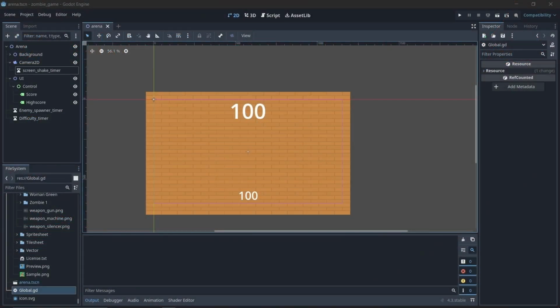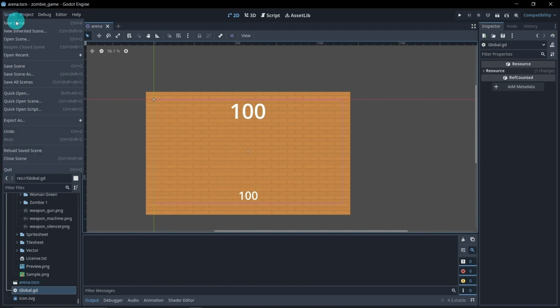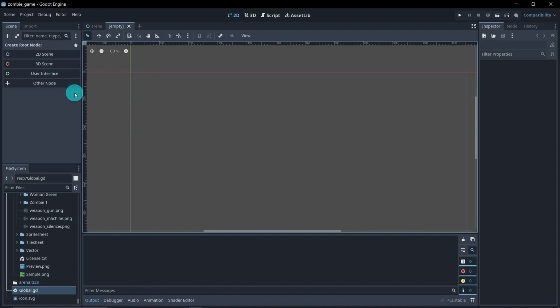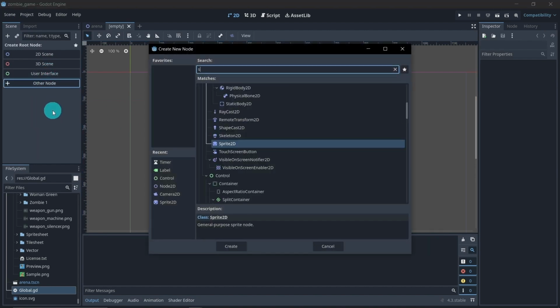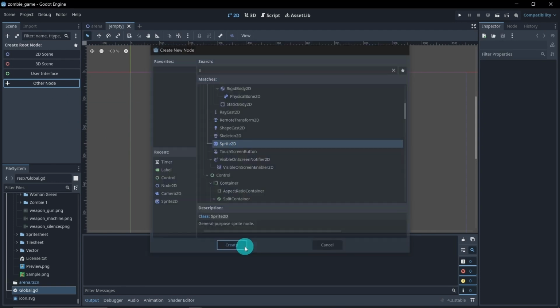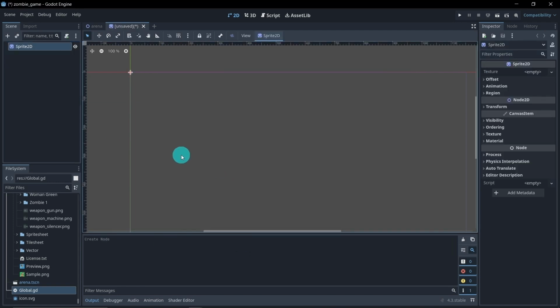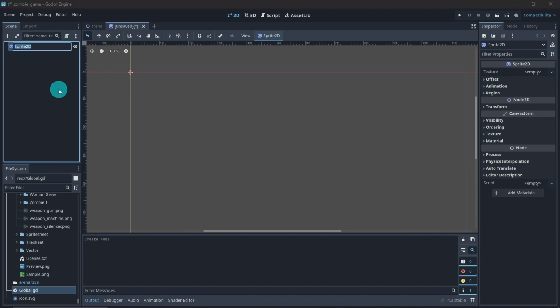All right, let's go ahead and get started creating the player. So what we're going to do for this is we're going to create a new scene for the player. So let's go to the top left, new scene. Let's go ahead and select other node, and we're going to start this off with a Sprite2D. Let's select that. Let's create. Awesome. All right, for the Sprite2D, we need to first drag and drop the image we want for the player. So first thing we should do though before that is rename our sprite. Let's just call this capital P Player.